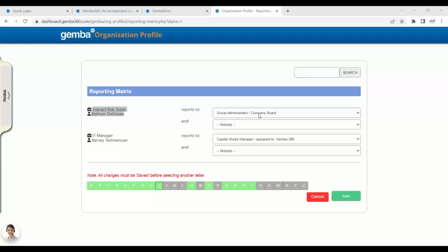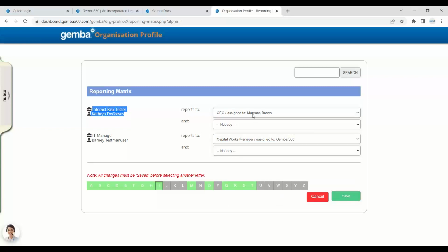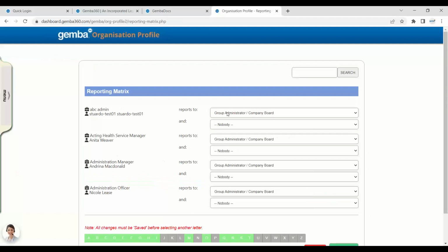So essentially, if I had Catherine, and let's say she reports to the CEO, then I can click on the CEO position and essentially save that, and that will link that together. Now it means that as I'm going through all of these, why this is so important around the reporting matrix is that it directs reminders of what goes to whom, and also who should see what and when within your organizational structure. So essentially the reporting matrix, if you click on that, will give you a list of who reports to whom across the organization.